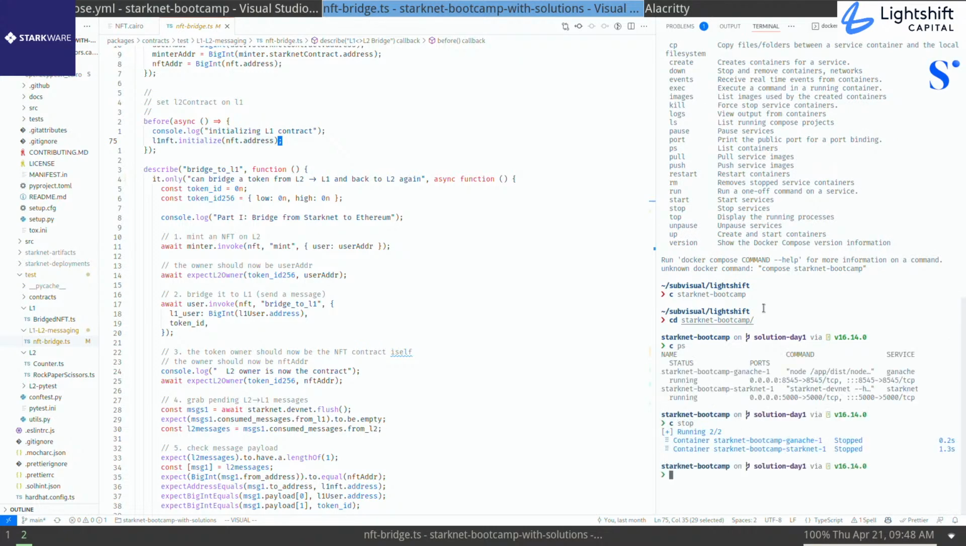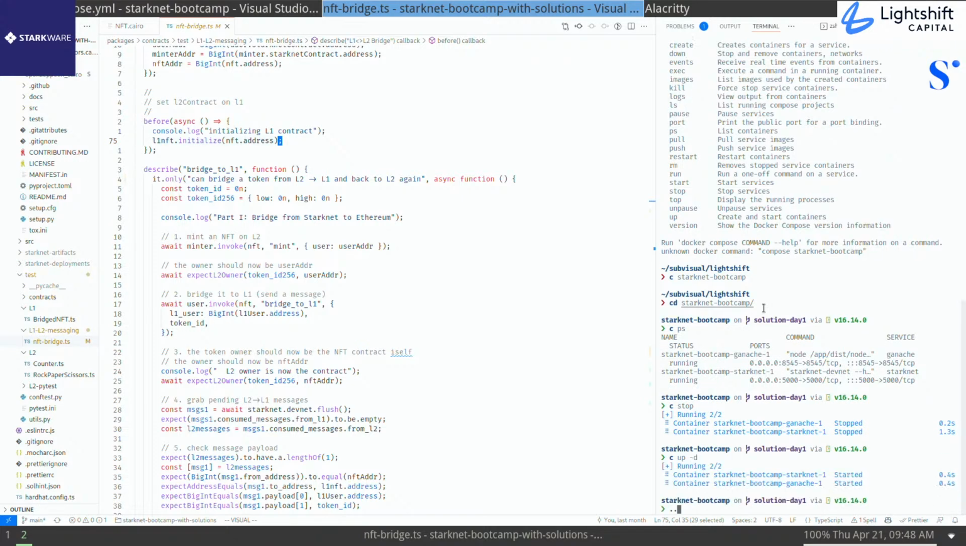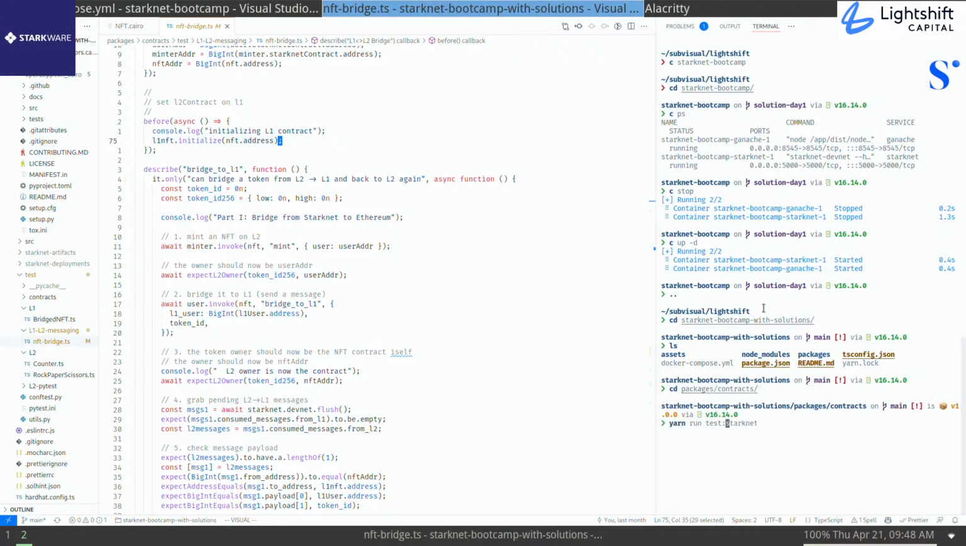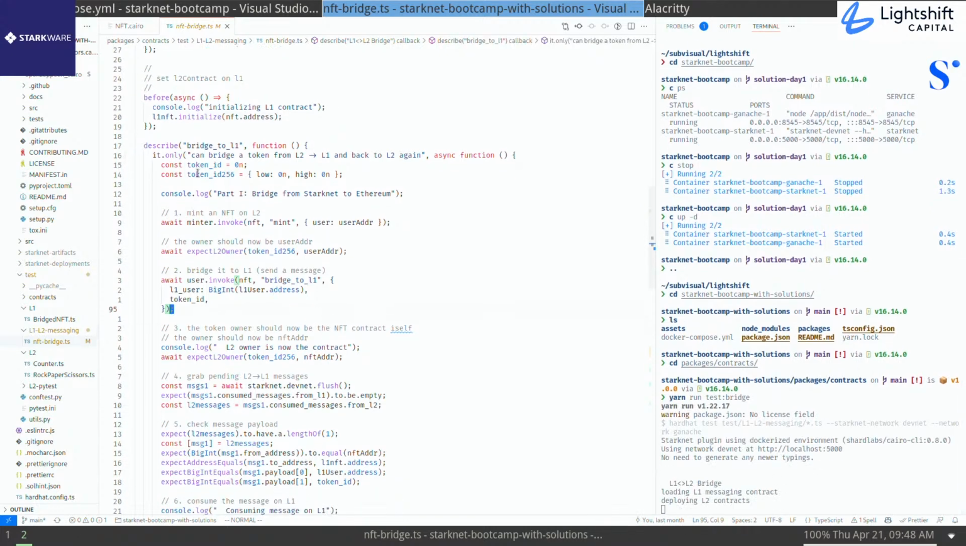Just stop this here, just to restart the server. Contract here, run tests bridge. This should be it. So, going back to our test, this is actually the test that's going to be running right now, hopefully.